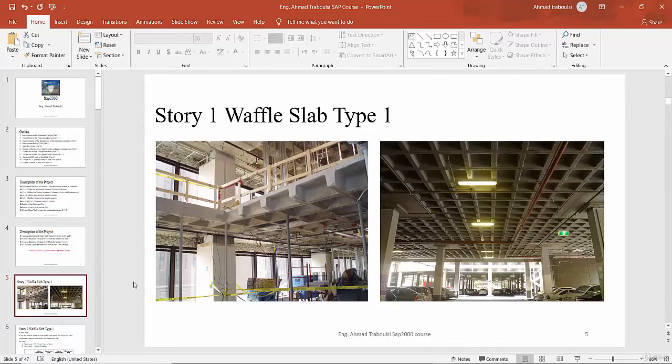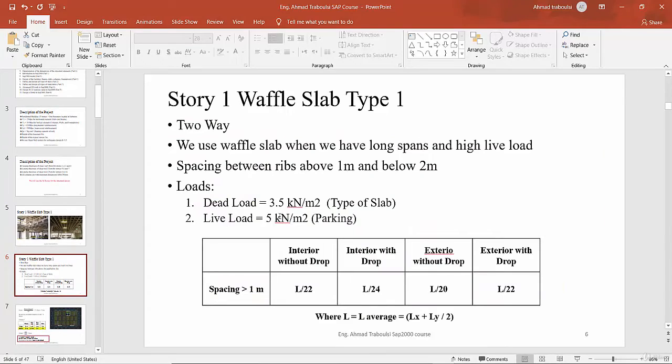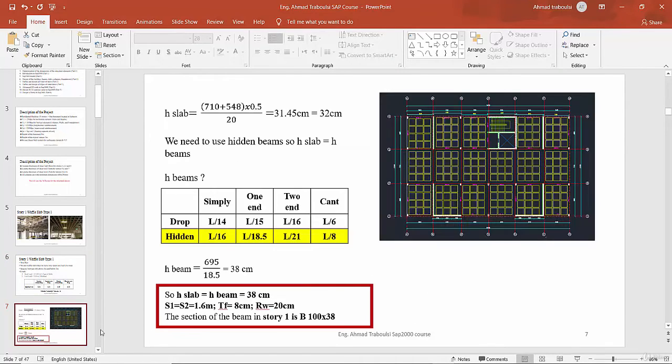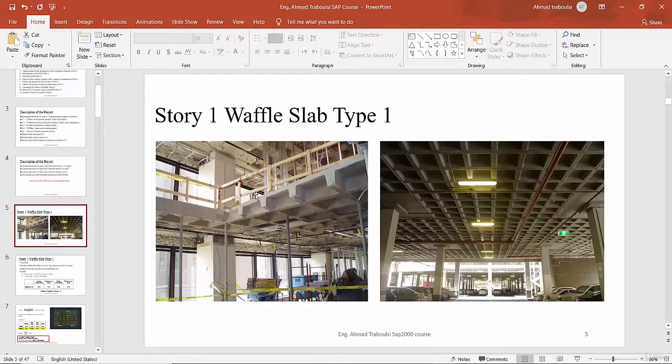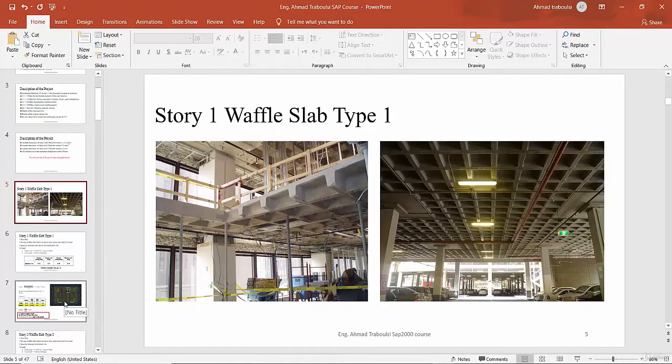We will show in story 1 waffle slab type 1, and what loads must be assigned to the slab in the software. We will define the loads and how we can determine the thickness of the beams and the slab in this story. We will show this in the next lecture. We must notice that in SAP we can't automatically define a waffle slab or one-way ribbed slab as in ETABS. So we will learn a method to define waffle slab and ribbed slab in SAP 2000. We will show this method in the next lecture.